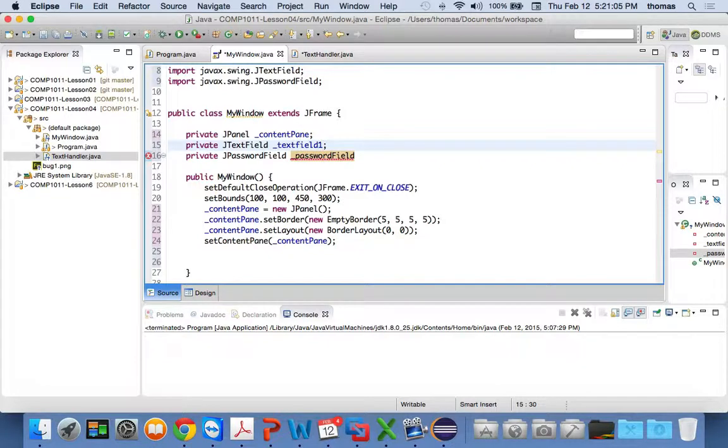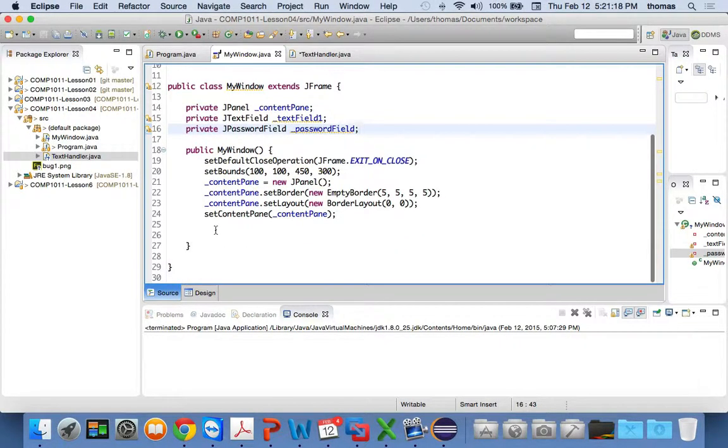Let's rename that so it's correct. Yeah? So we got a couple of these things. We declare them up here just like we normally would. And now I can use them in here or inside a method.